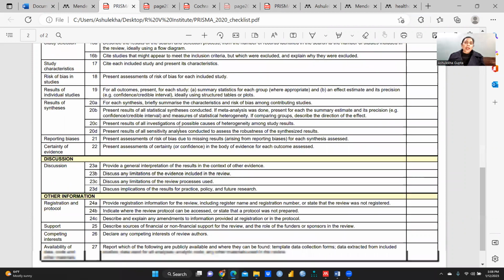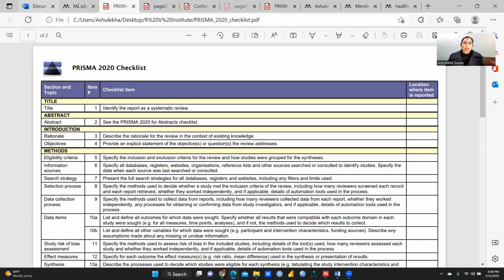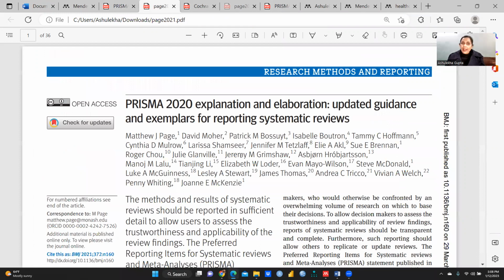So what is this checklist actually? From there, it came into practice. And what is PRISMA actually? It came into practice in 2009, this word PRISMA. And you can see here, this is the very important research paper, PRISMA 2020 explanation and elaboration.